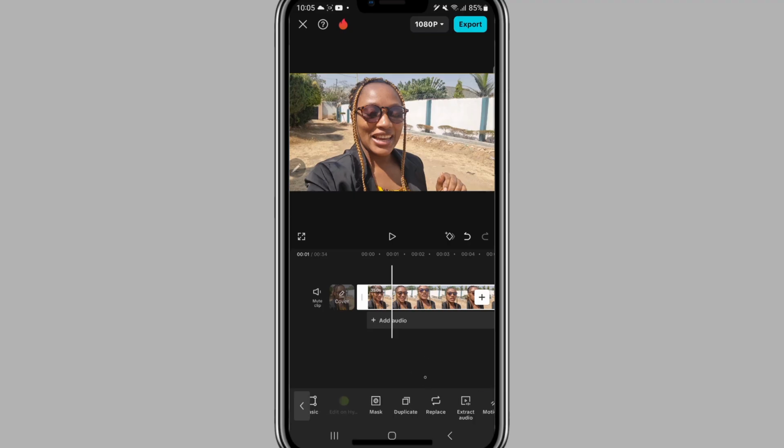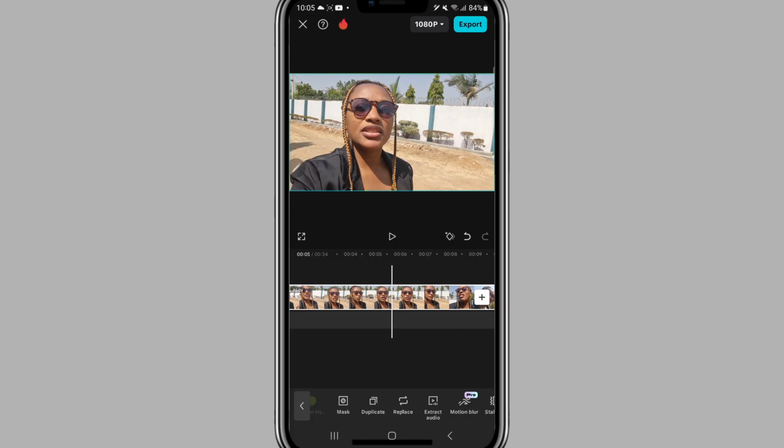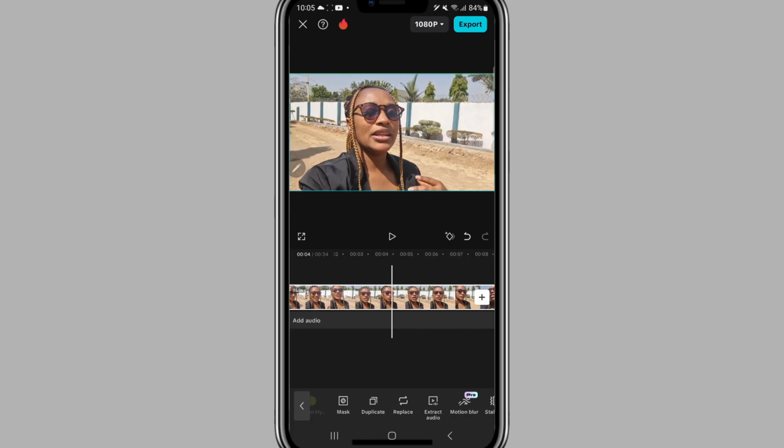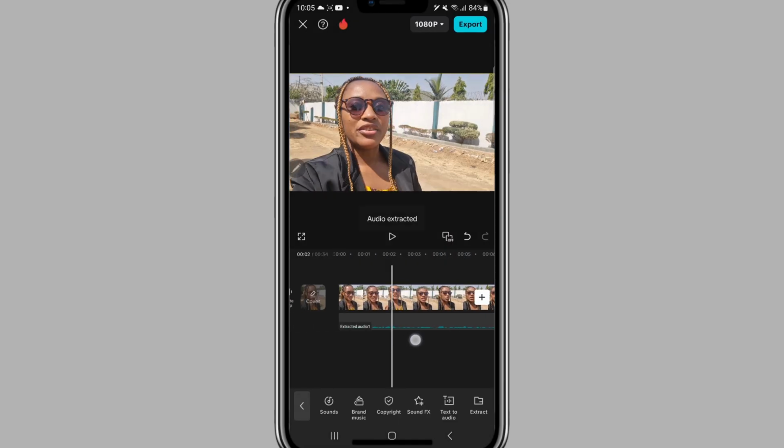Next, we have duplicate. If you want to duplicate the video to make it 2, you click on duplicate. If you want to replace the video, maybe you imported the video and you discovered, oh no, this is not the video I want, let me replace it. You click on replace. If you want to extract the audio of this video, click on extract audio, and it's just going to extract the audio. So this is the audio of my video.